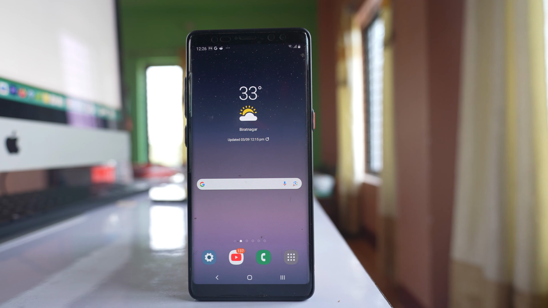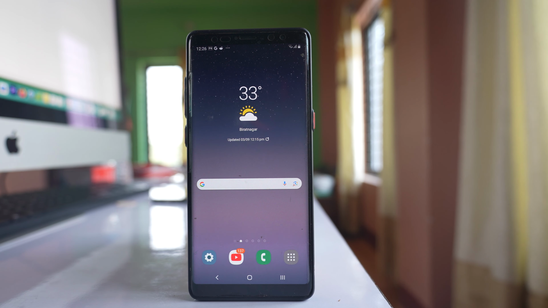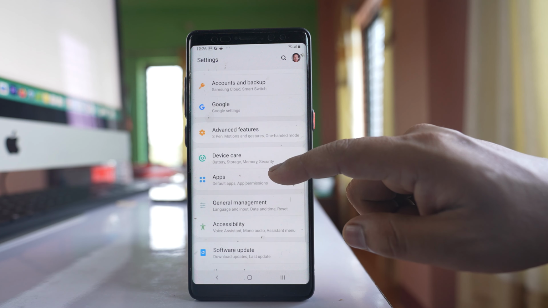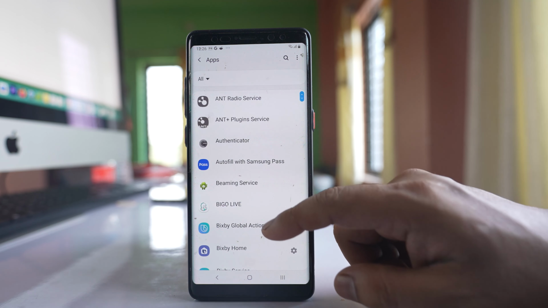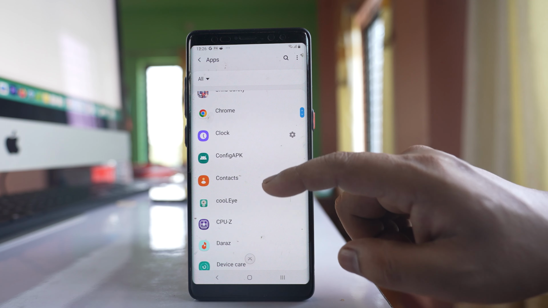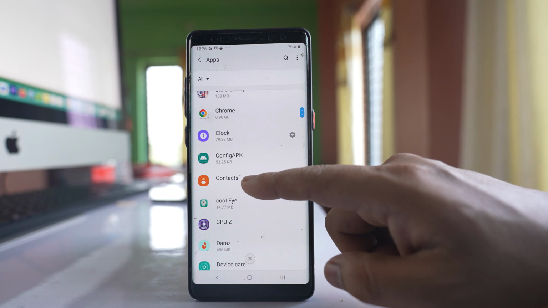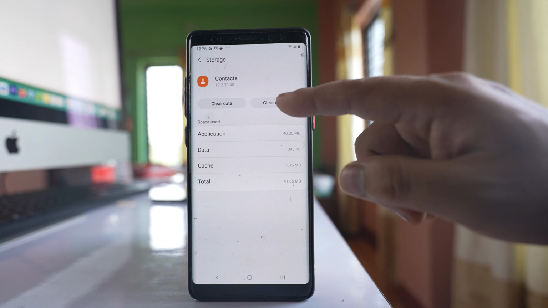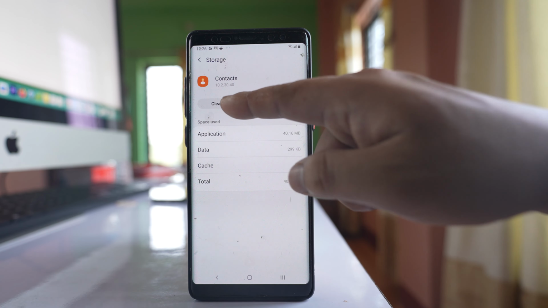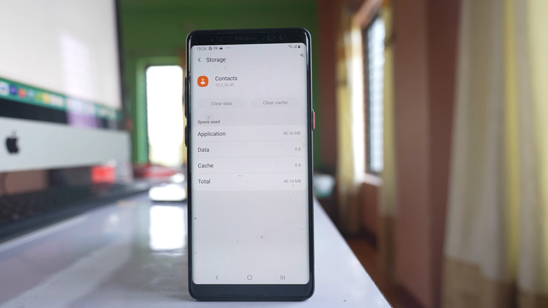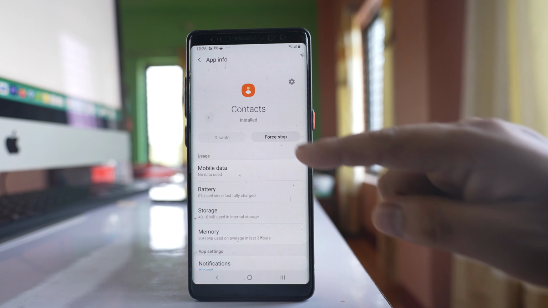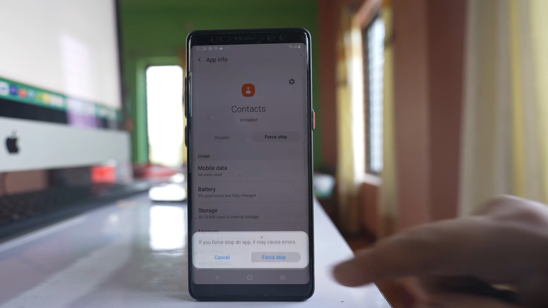Now once you see that you have not blocked the contact, the next step is to go to settings here. Go to the option apps, scroll down, and look for the contacts application. Open it, then go to storage, select clear cache, clear data, and then OK. Then go back again, select the option force stop, and then select force stop.